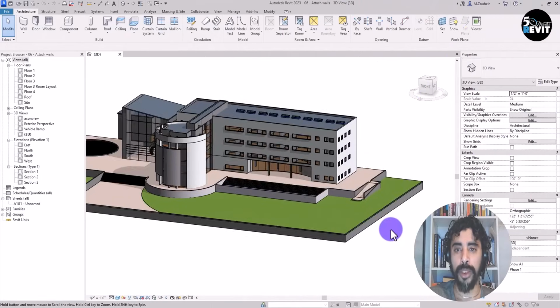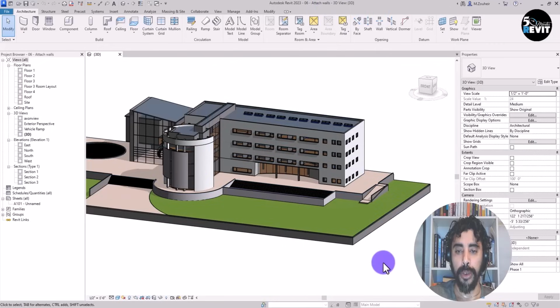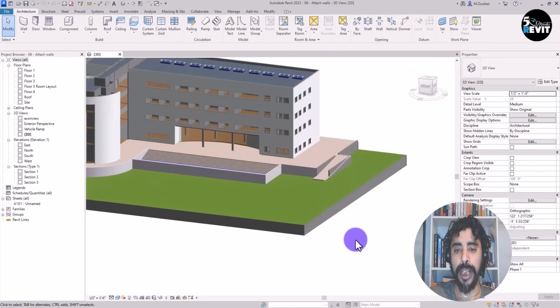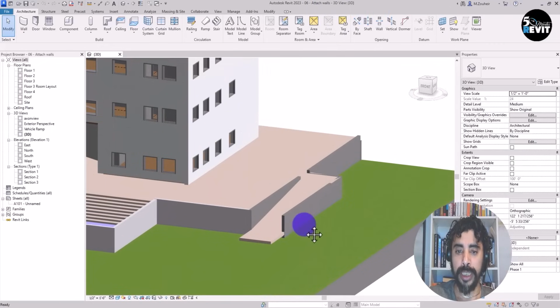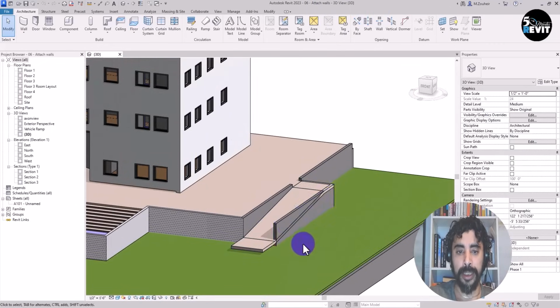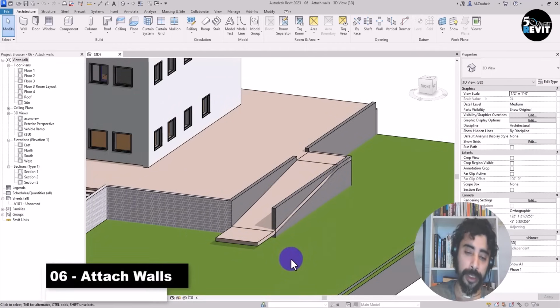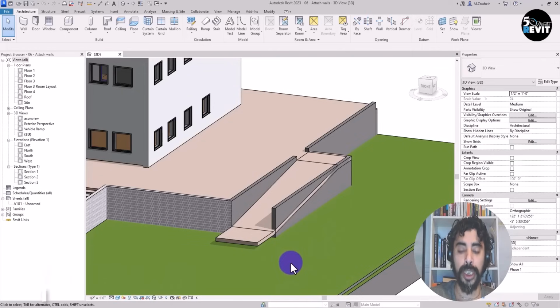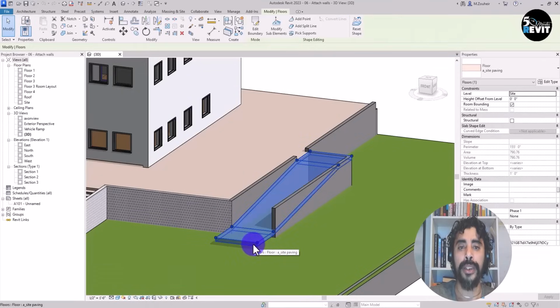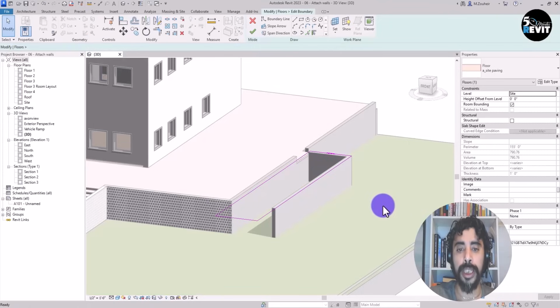I have this model open, attach walls, and I want to attach these walls that I have in here in this entrance with the ramp. And the easiest way, there are many ways, but we have the efficient ways in this course. And the easiest way to do it is to select the ramp and go to edit boundary and just don't do anything.